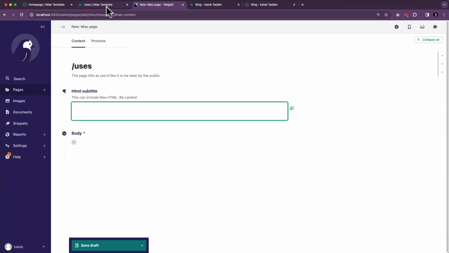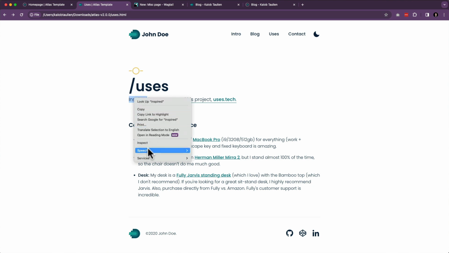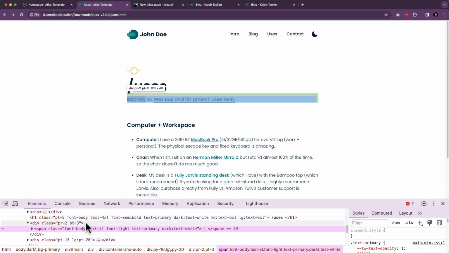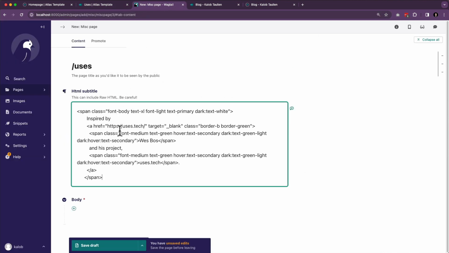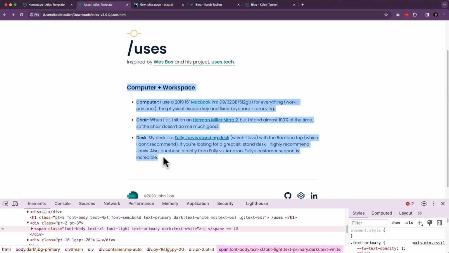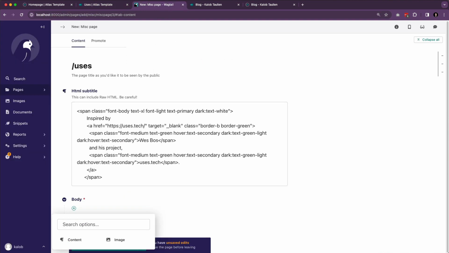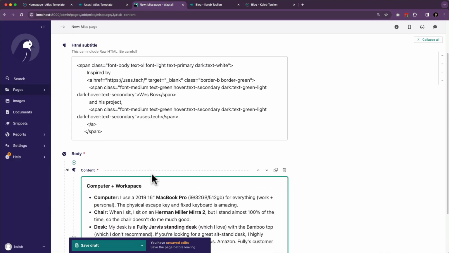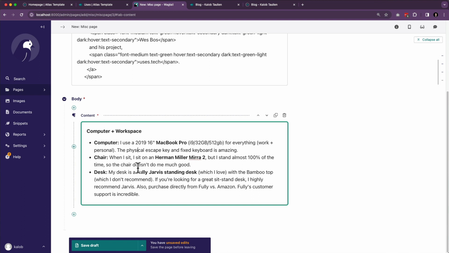The HTML subtitle, let's go ahead and literally steal this whole thing. We want to steal that span. Paste it in there. Ooh, actually, maybe there's a little bit much in there. Yeah, you know what? We're going to keep it. The body is then going to have basically the exact same thing, but it's going to be rich text. So I'm going to copy and paste that in there. This looks okay-ish, good enough.